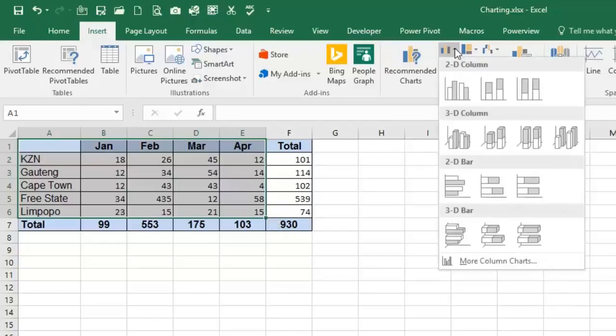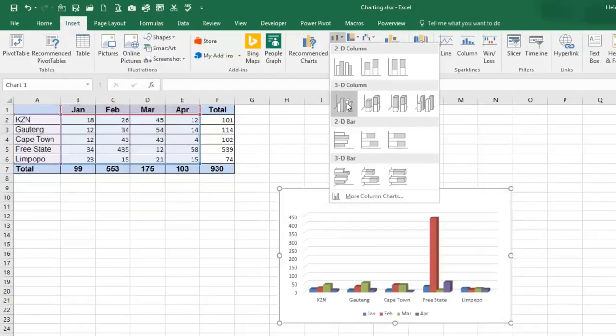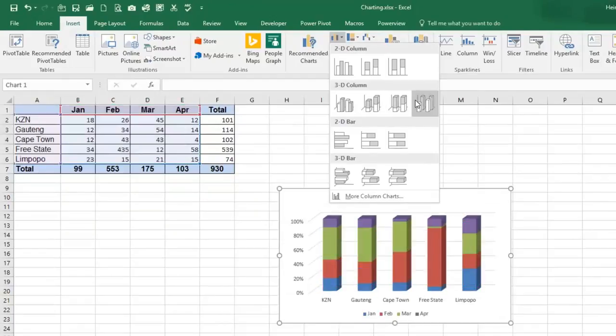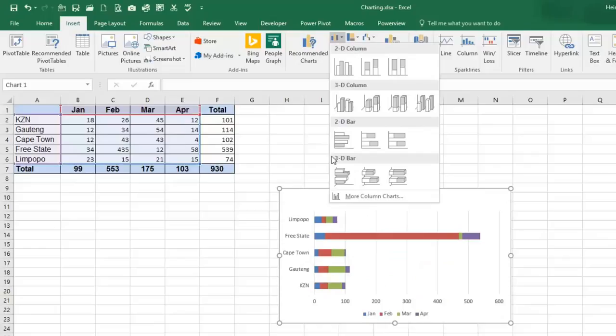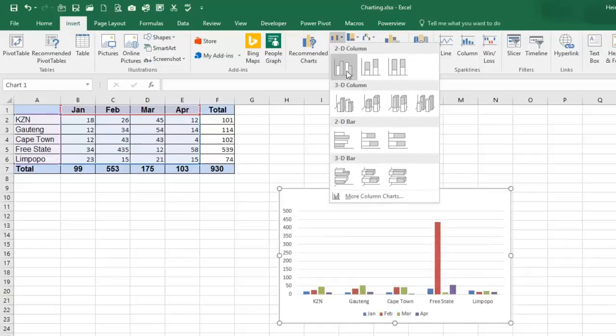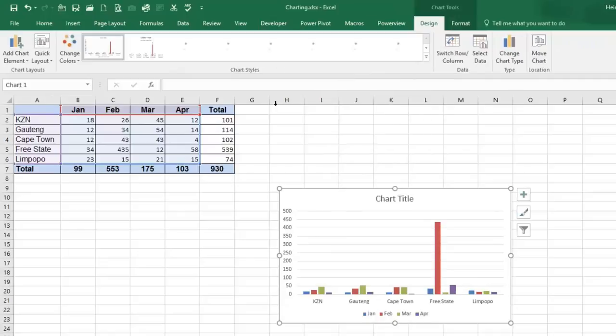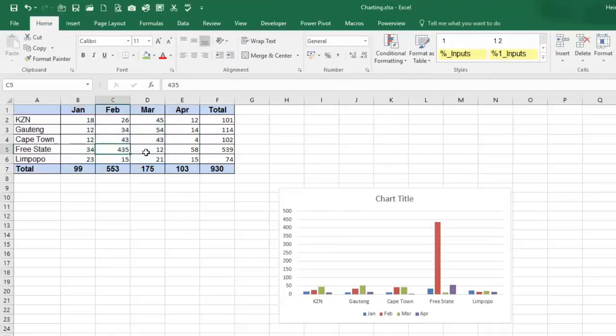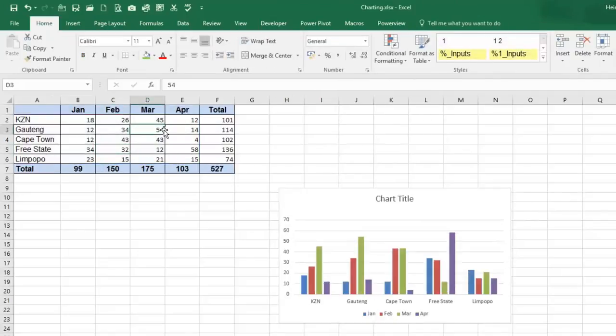Let's click on the down arrow there. And you have various different ones, 3D ones, etc. As I'm choosing them, you will see the preview beneath my drop-down list here. So let's choose the first one. Let's just adjust this value here, just to even out the graph a bit.